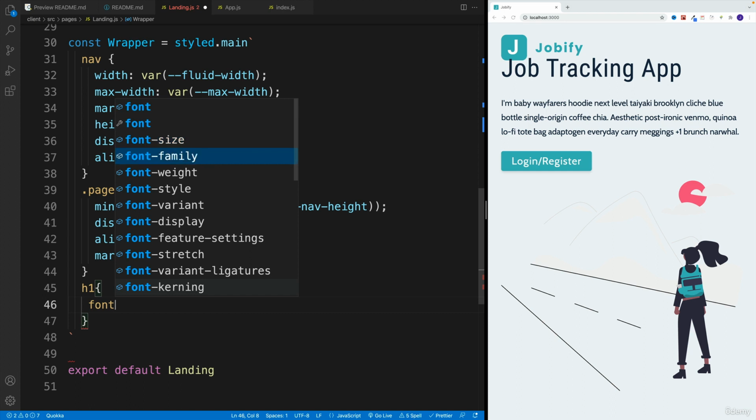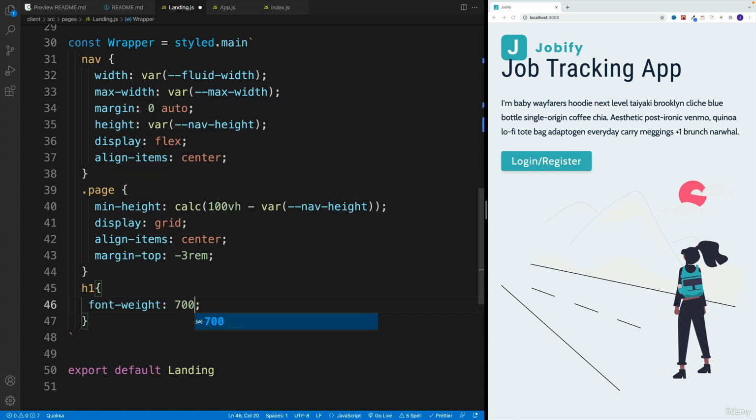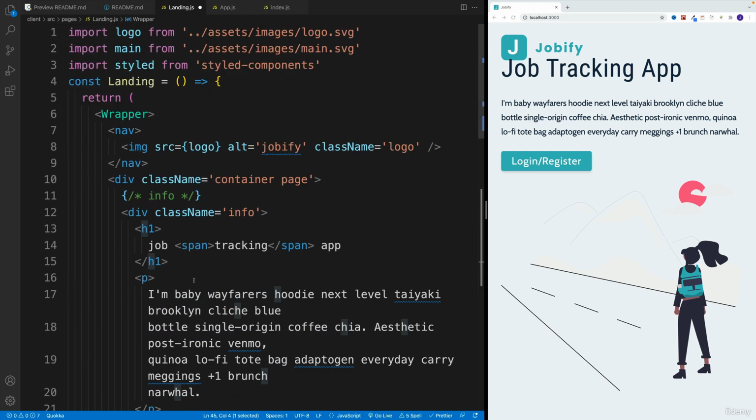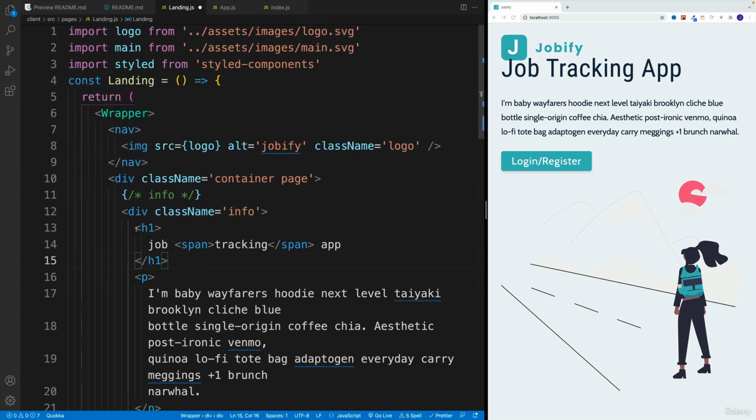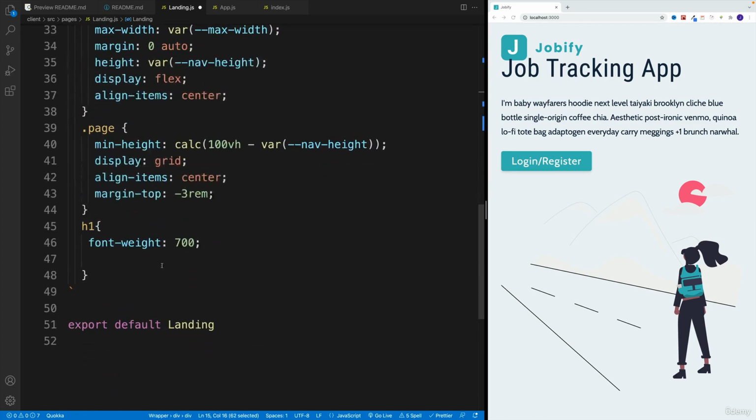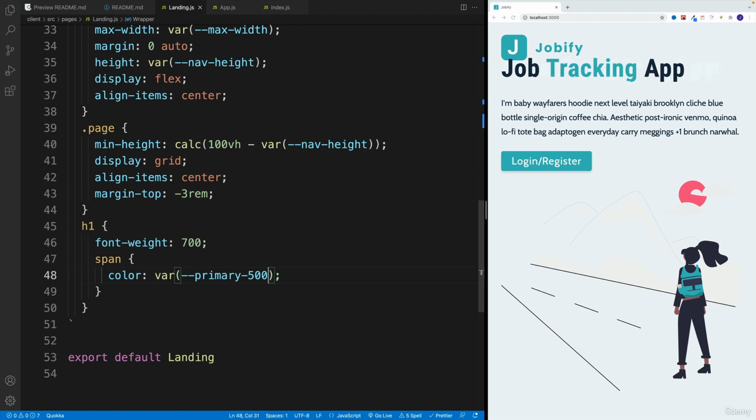And then in here, let's go for font weight and 700. And then, like I mentioned, we can actually do the nesting instead of the styled components, just like with Sass. So essentially, I have heading 1, and I want to style the span that is inside of that heading 1. And the way we can do that, we can go with span here. So now this is going to be targeting only the spans that are inside heading 1. And then let me go with my primary color. So primary, and then we'll set it equal to 500.